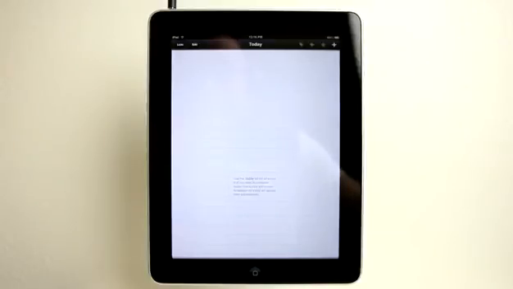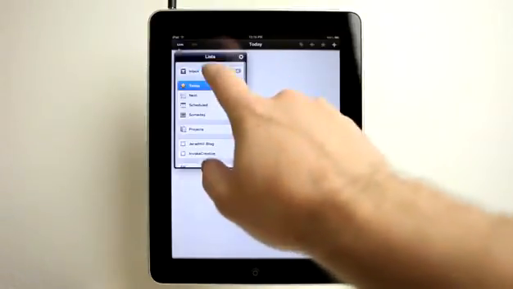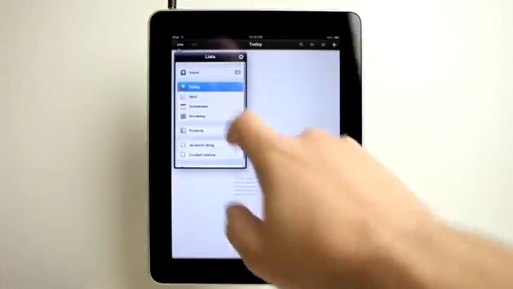I have Things installed on my Mac. I also have Things installed on my iPhone, and now I have Things installed on my iPad. And so I can keep all of these synced together, because of course I have the app on my computer. And so what it does is it allows me to keep to-do lists very organized.